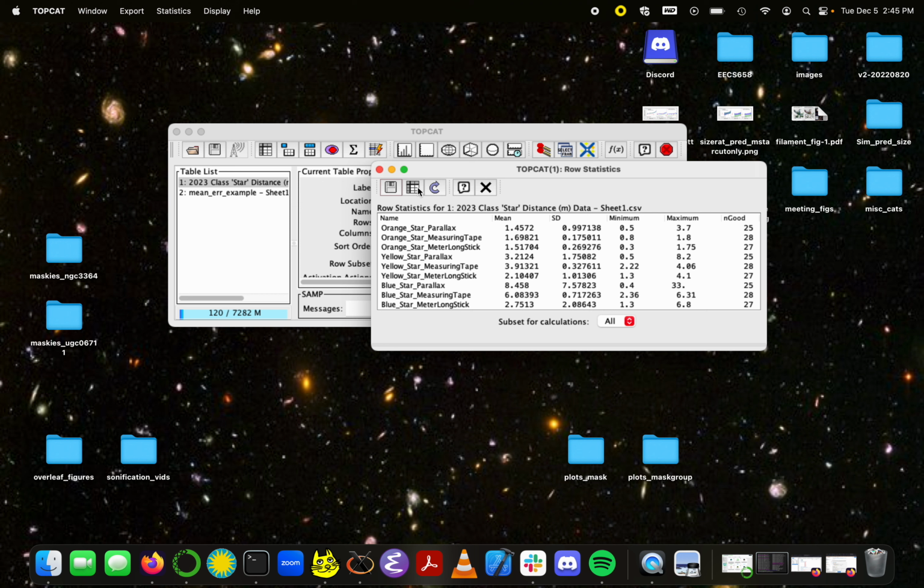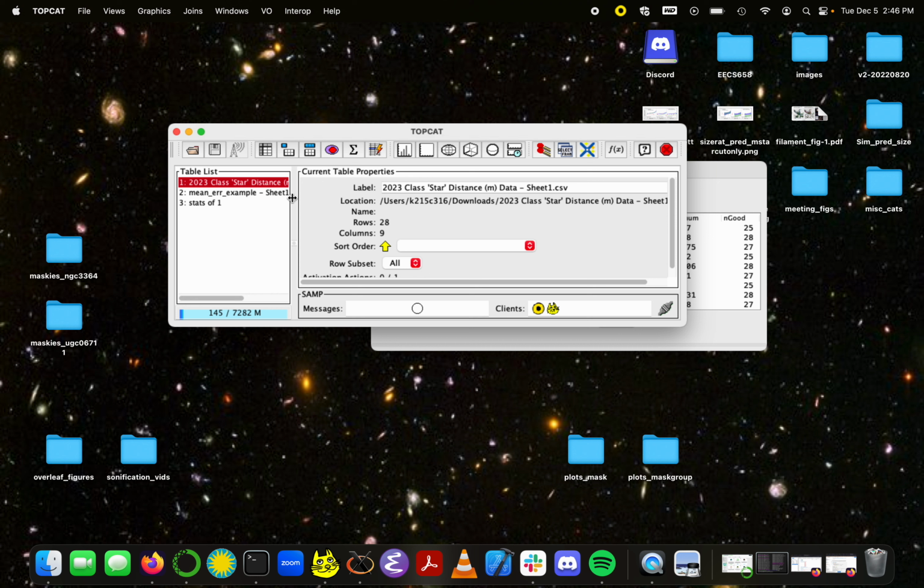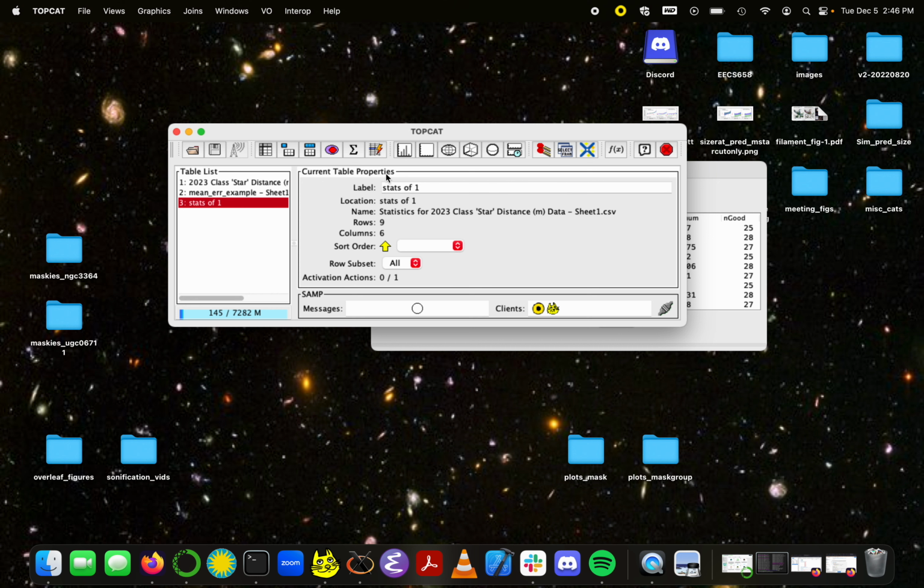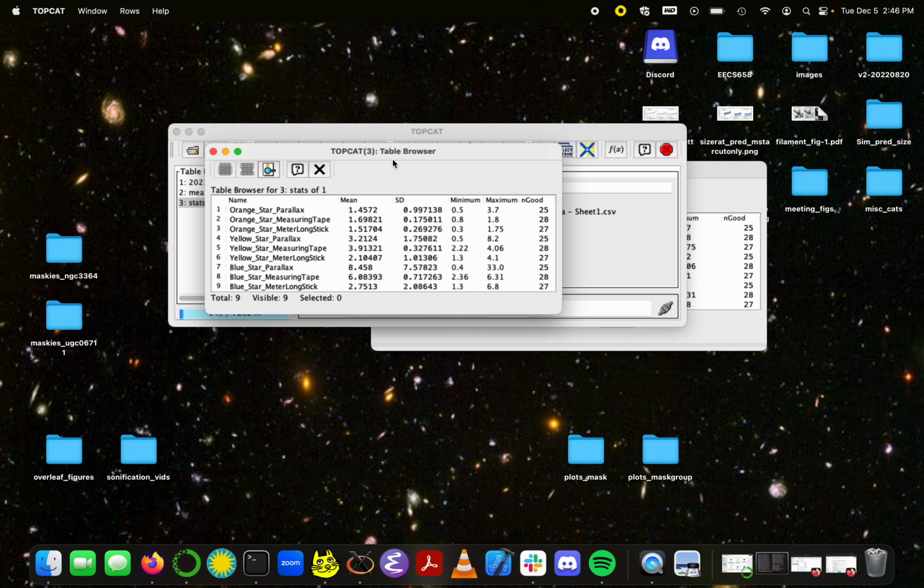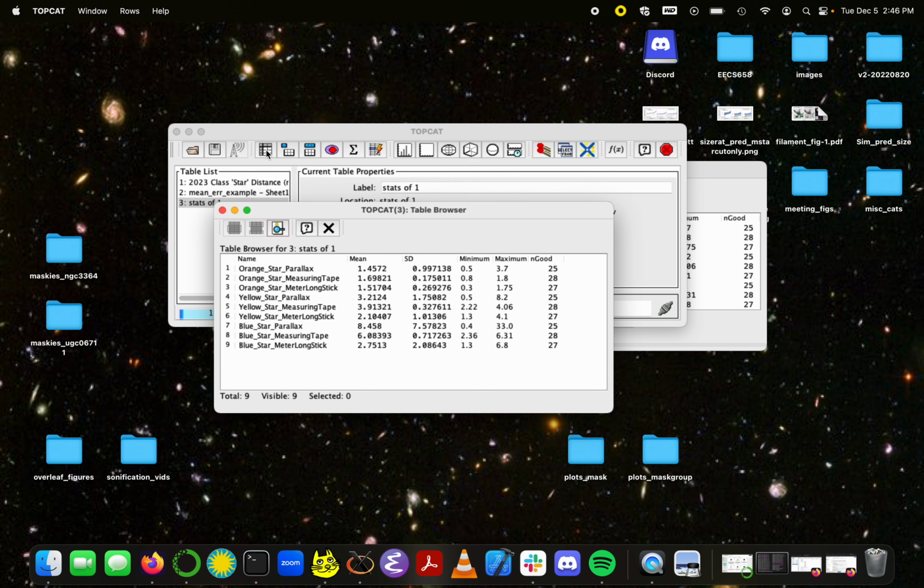So we're going to click this icon right here, and you can see it added the table to our list already. So ignore number 2 for now. What we have is our main data table and then also the statistics for our table. So let's go ahead and open this table again using this icon instead.